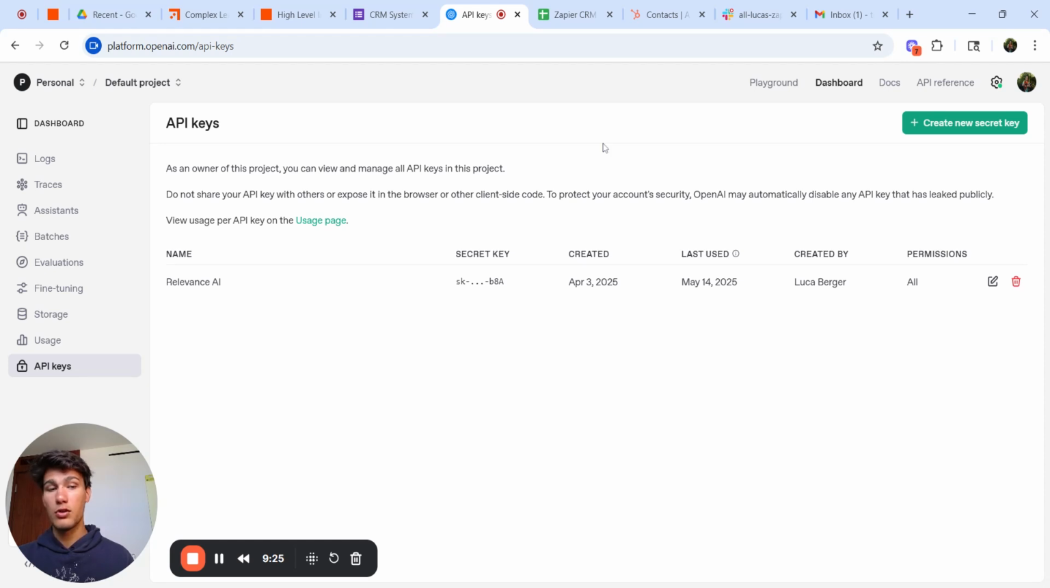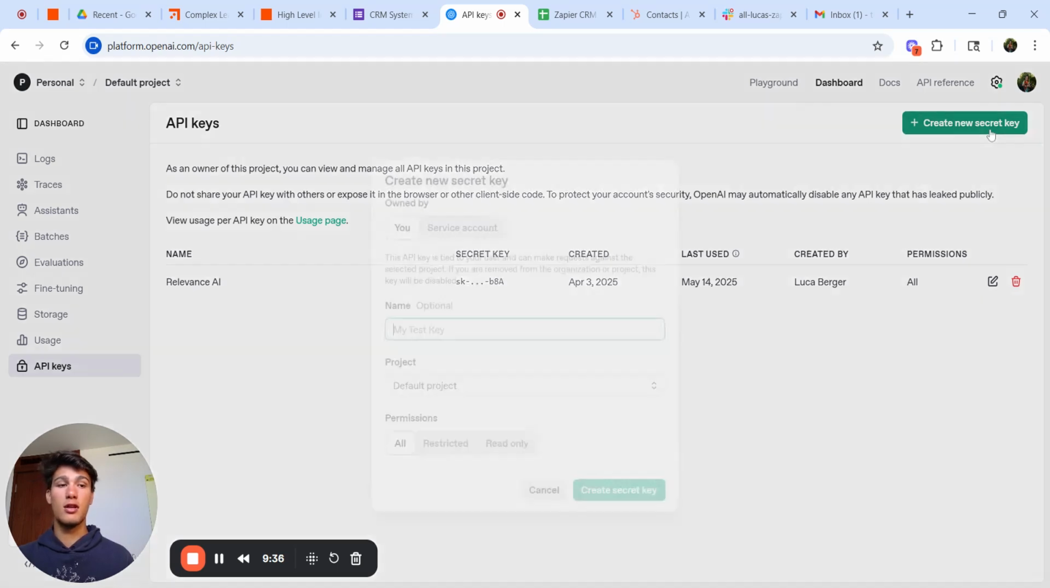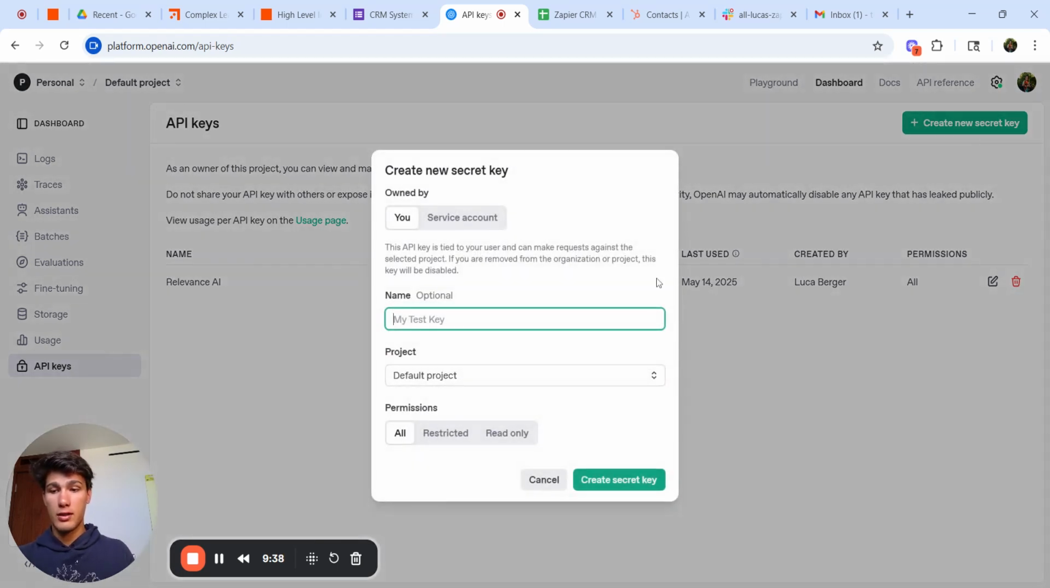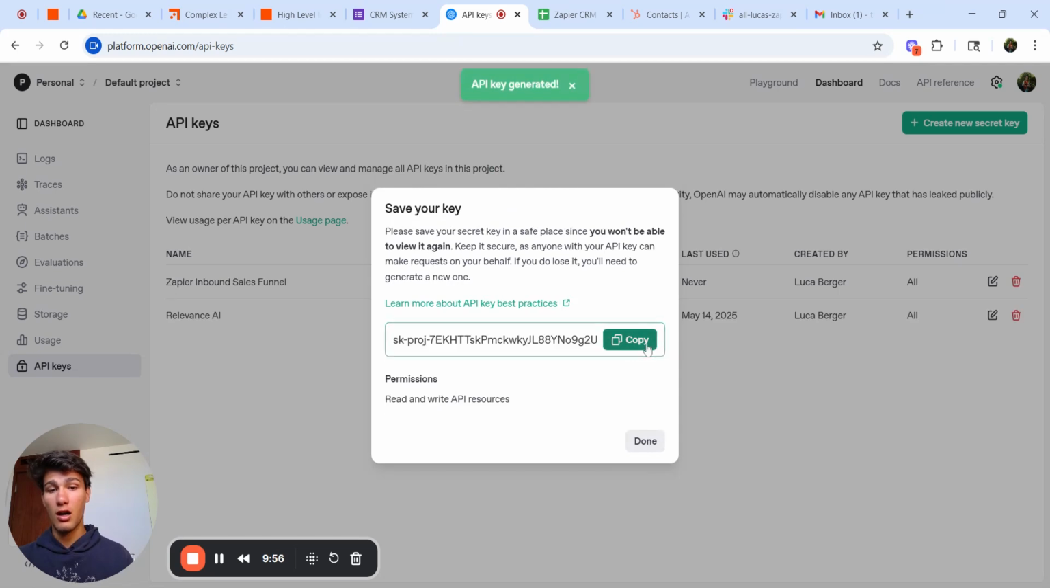So what we're going to have to do is go to the platform, OpenAI. We're going to go to the dashboard, and then from there, click API keys. And then from there, we're going to click create new secret key. We're going to call this inbound sales funnel. And if you have multiple projects, you can pick the project. For us, we only have a default one, so we're going to click that, create new secret key, and then we're going to copy the key.